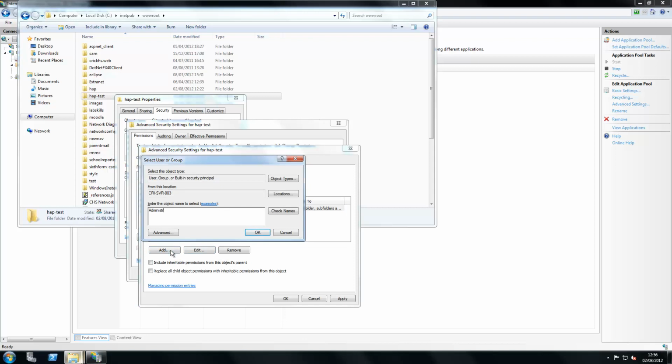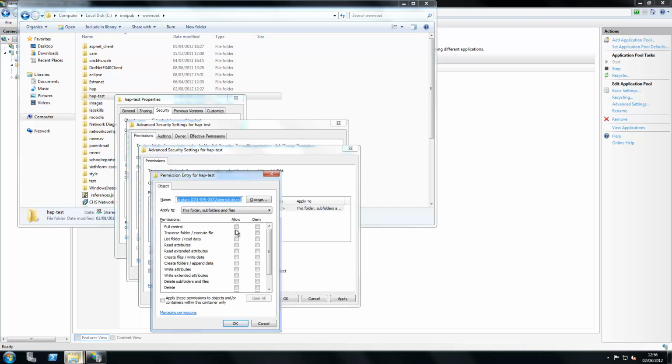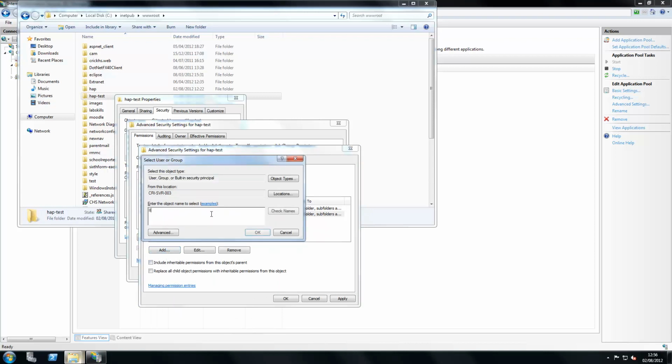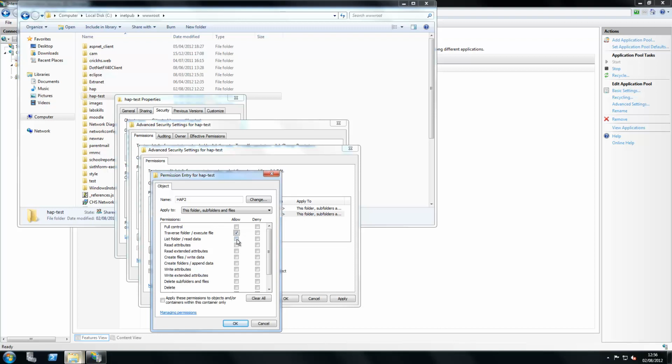Then we'll add administrators. This will also add the domain administrators, so not to worry on that one. And then we're going to add IIS app pool, all one word, /hap2, and this is the application pool identity name that you've created in the previous instance. All this is to lock down the Home Access Plus installation so users can't get into where they're not meant to and can't write where they're not meant to. So I'm going to click OK on that. It's traverse, list, read.